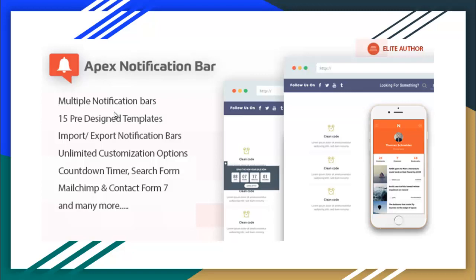Hello everybody, today I'm here with Epic's notification bar plugin from Express Teams, which will help you notify your website visitors about your new releases and offers from your website.